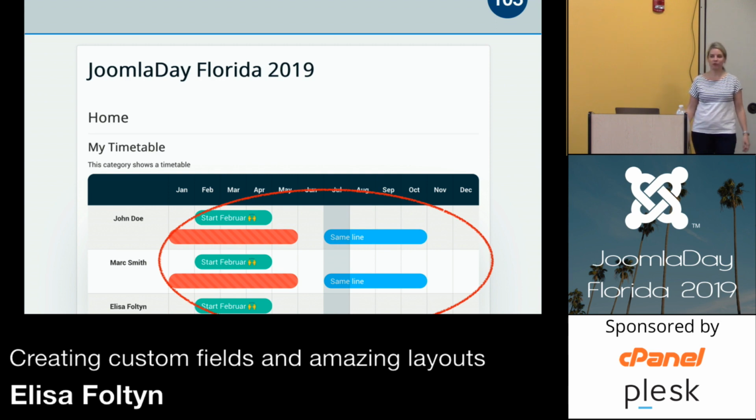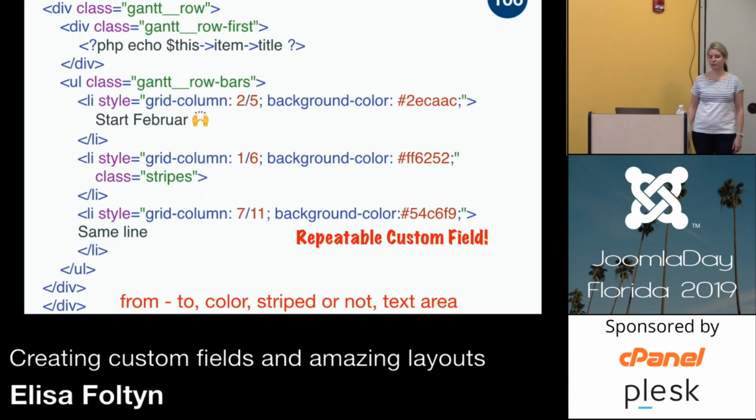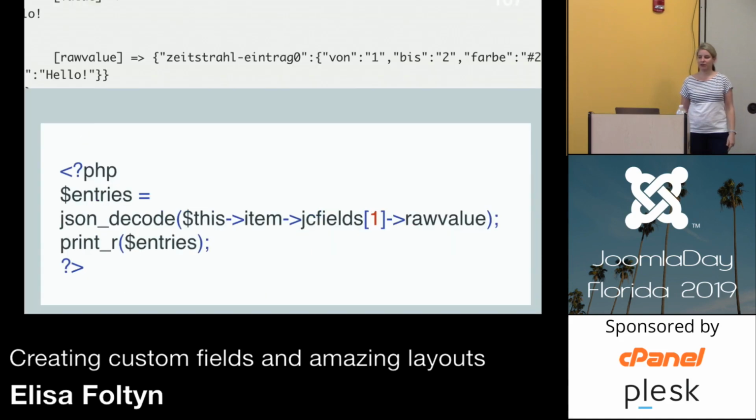Now we will add the values on the right side. So I have column 2 to 5, background color, and so on. The list items repeat. So what do I need here? I need the for each loop again on the repeatable field values. And to get them, you have to know that you just decode the JSON value of the field. And then you can get the values inside the field in an array.